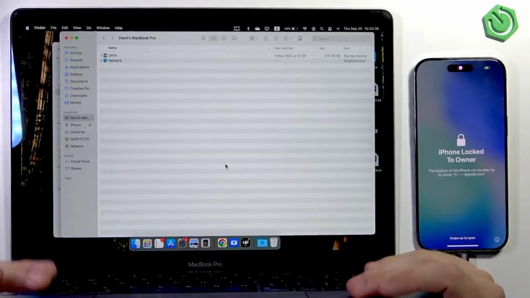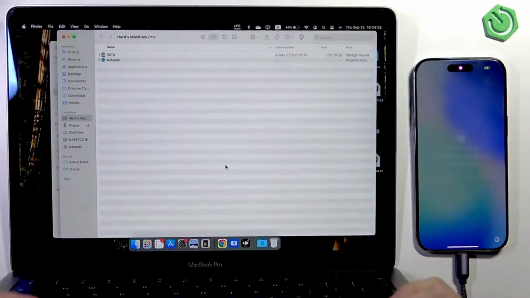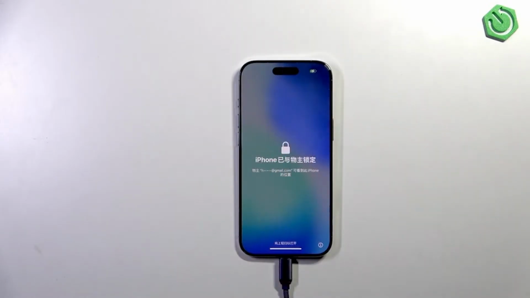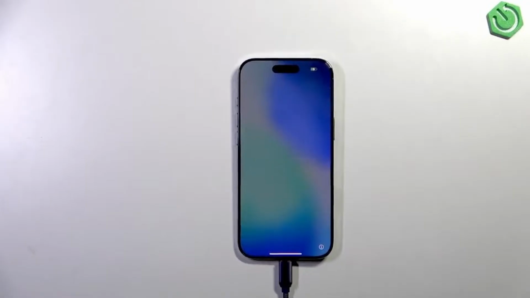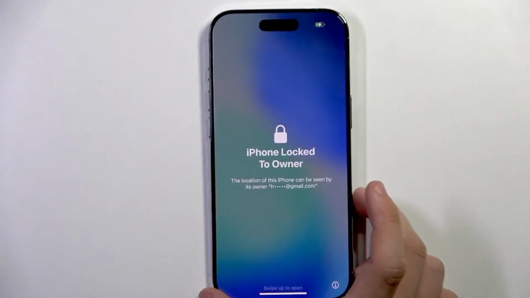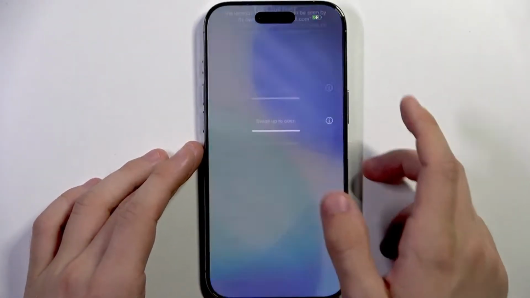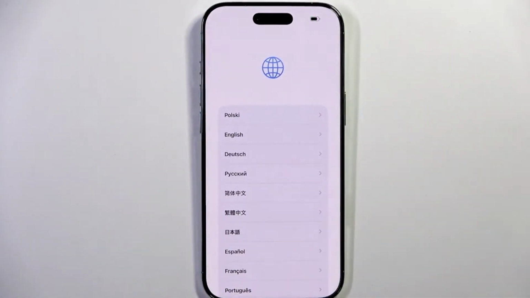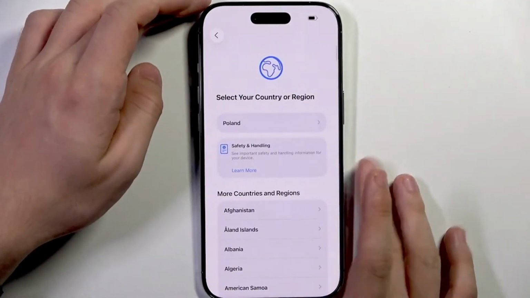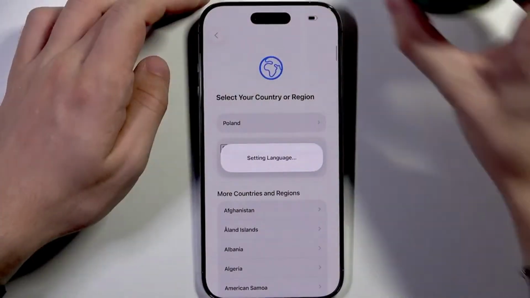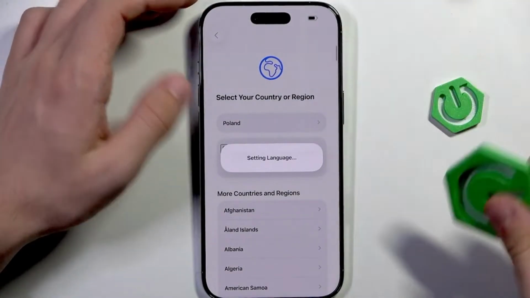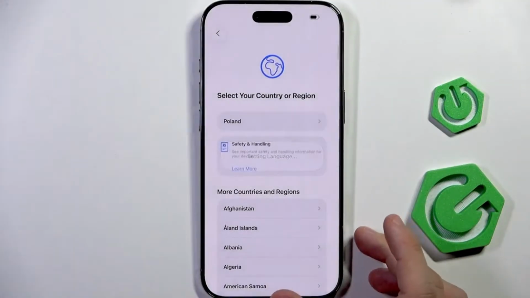Okay, now it is finished and it says iPhone locked to owner. So I'm gonna get rid of the laptop. I'm gonna put the iPhone here and we're gonna begin. So the iPhone needs to be set up in a certain way, knowing the Apple account. So let's select the language, let's select the region, let's do everything. I'm gonna get myself ready for this part of the video.